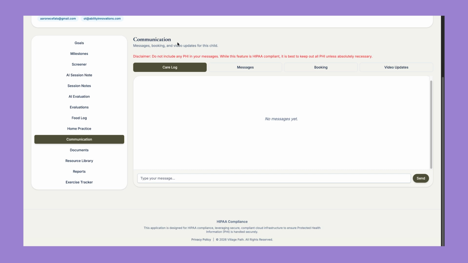In this communication section, you can include a care log. Please generate care logs as often as you feel makes sense for the child you're working with, and share them with the parents so that they can see any progress that a child may be seeing, or maybe some areas that the child is still struggling with and that they need to work on.